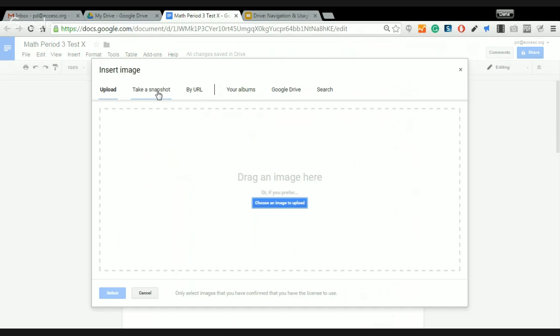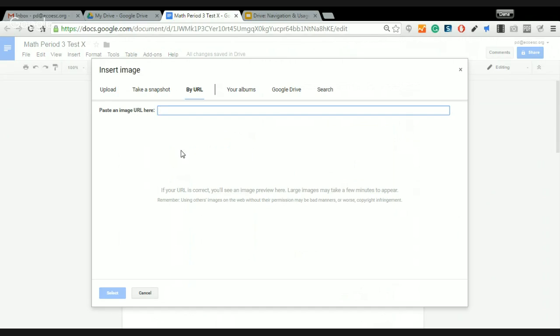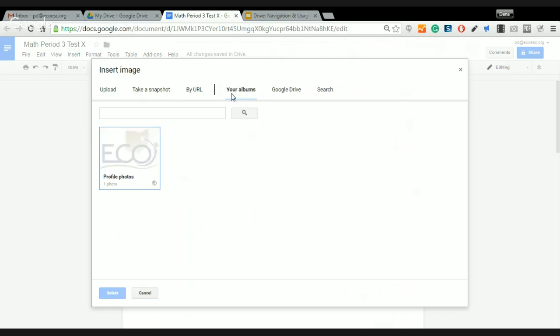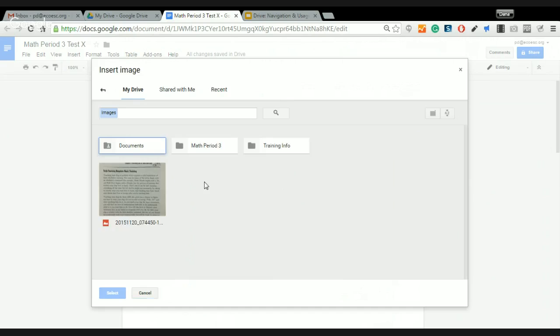You can do that as well by URL. So if you have a URL, a web link to the image, you can paste that in here and it's going to show up that way. Your albums, which links to your Google Photos, and that will show up here. Your Google Drive, so any photos that you have in your actual Drive account are going to show up here. And they're in through your Drive.